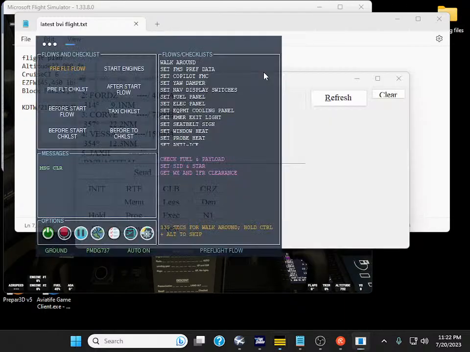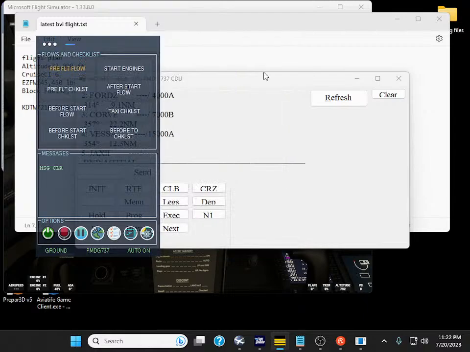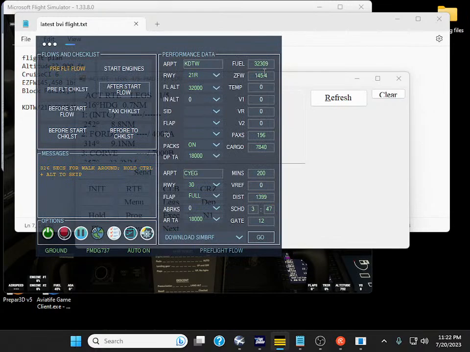Latest 5. Microsoft Forms. Main row 2 column 1 4 7. Restart config support comment buttons. Connect voice pause performance. Close and checklist. Combo box collapse. Edit blank. Edit 0 button. Edit 1,000. Select 30, 32,000 button. Combo box collapse. Edit blank. Yes selected. Combo box 1 1 selected.